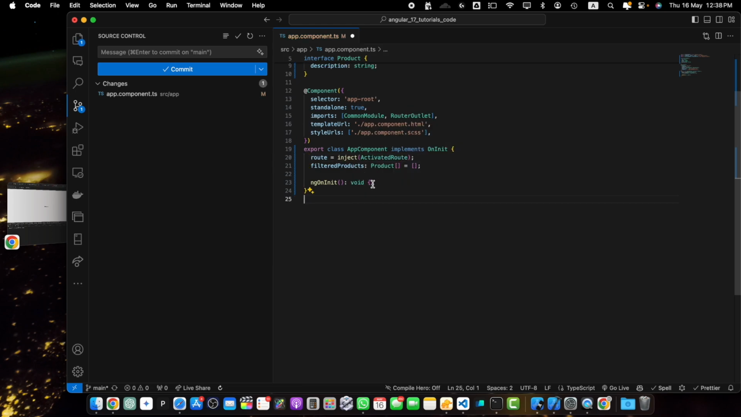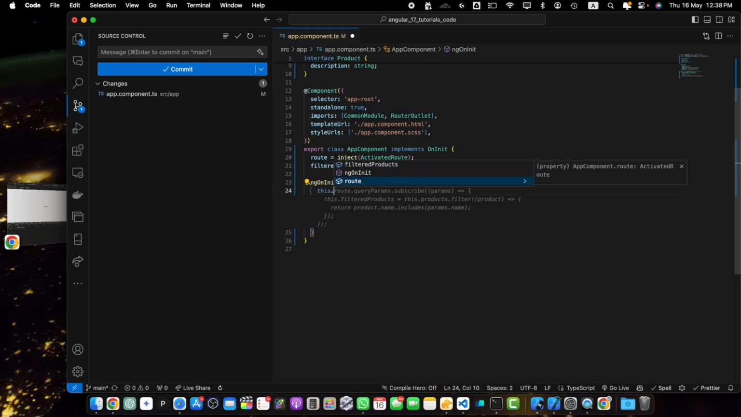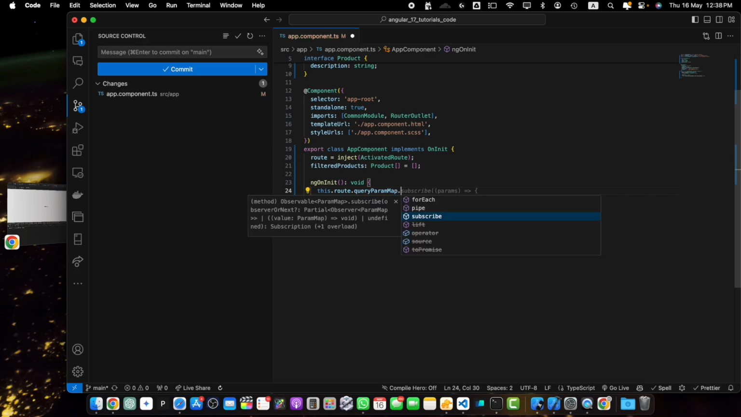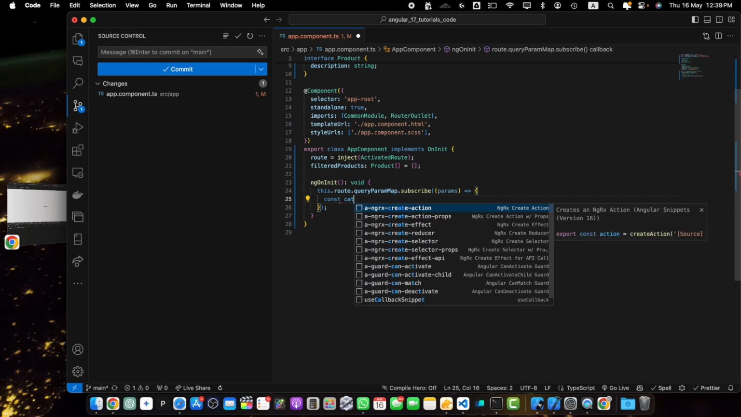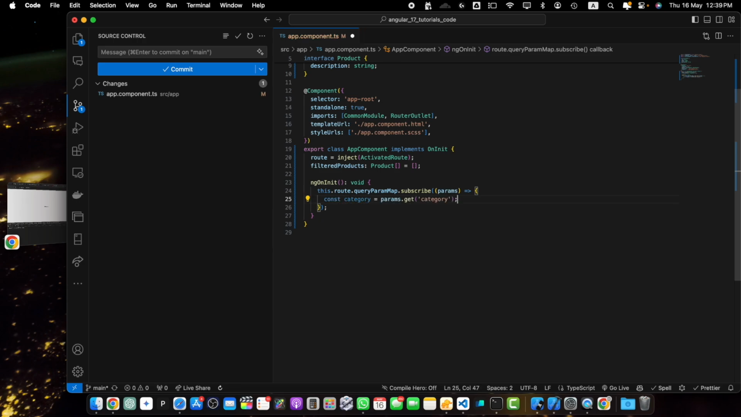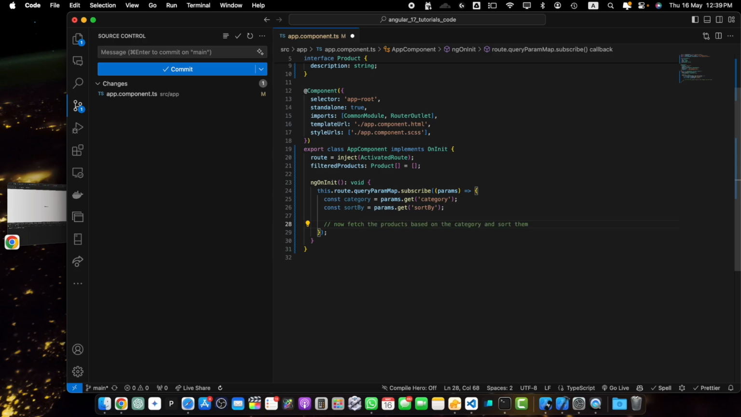Now in the ngOnInit, I will use this.route.queryParamMap.subscribe, and we will pass it a callback function that will receive the parameters from the URL. Here I will get the category from the query string variable from the URL. Category is equal to params.get('category'), and I also need a const sortBy. Now here we can fetch the products based on the category and sortBy to sort them.